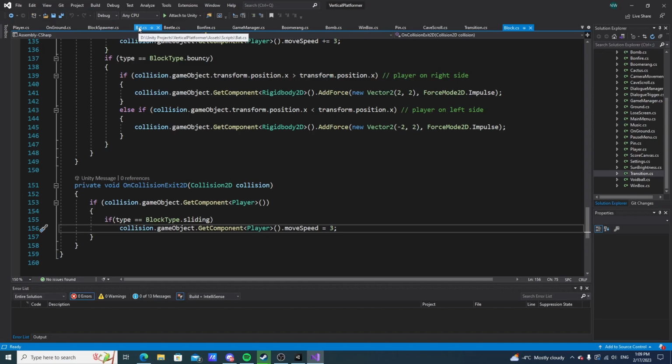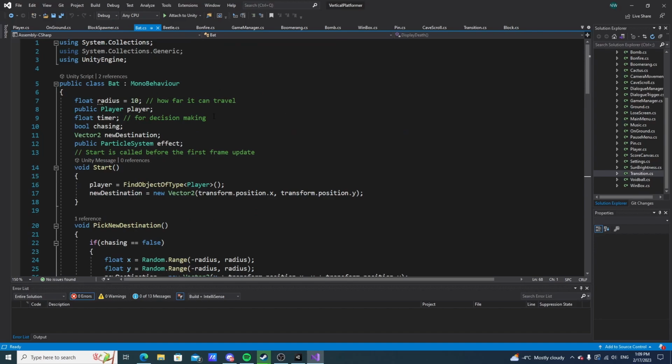Since this video is getting kind of long, I'll just move along to the enemies here. So the bat is one of the enemies that can move around randomly and then seek you when you get close enough, so it's one that I wanted to touch on. We have a radius here to know how far it can travel. It wants to know about the player as well. It needs a timer to know when it needs to make that decision, a bool for when it's chasing and when it's not, a destination for it to go to, and then a particle effect for when it dies.